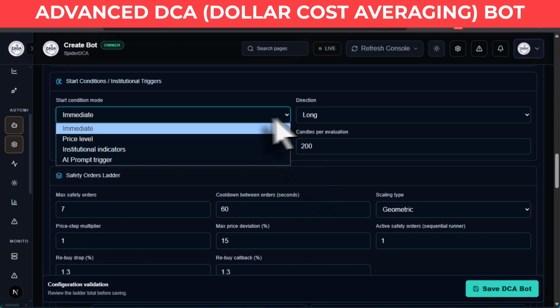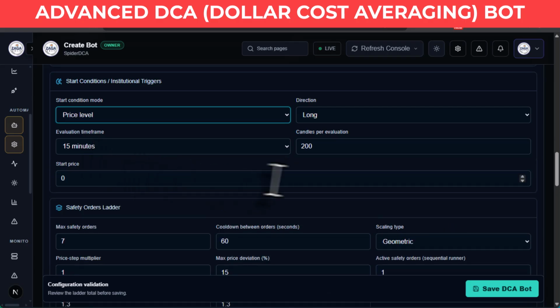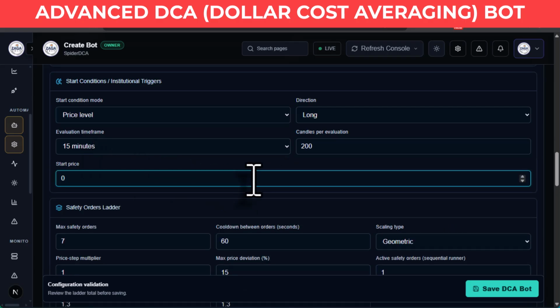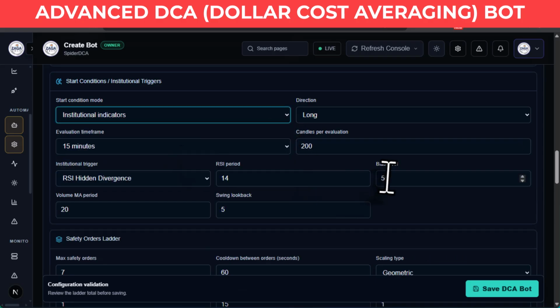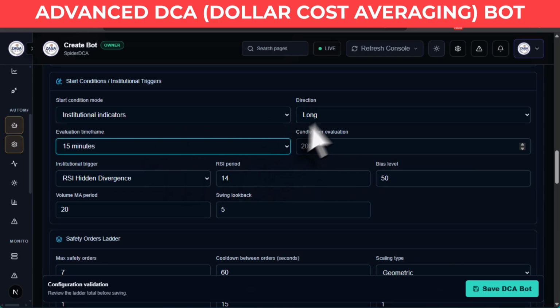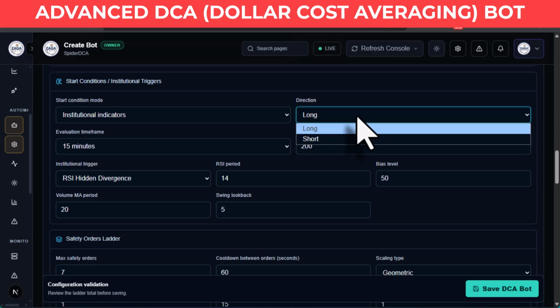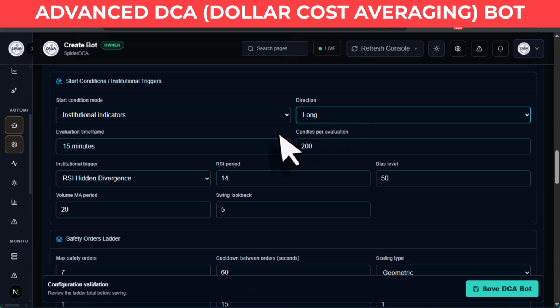Now when you select price level, you input the price level. When the price level is triggered or reached, the bot will start trading. If you select institutional indicator, then this is where you now see institutional indicator. That is to buy long. If you're trading spot, it is to buy long, right? And sell at the top. If you buy long, then you can sell at the top, right? But if it's futures, you trade both ways. But since it's spot trading, you can only take a long position.